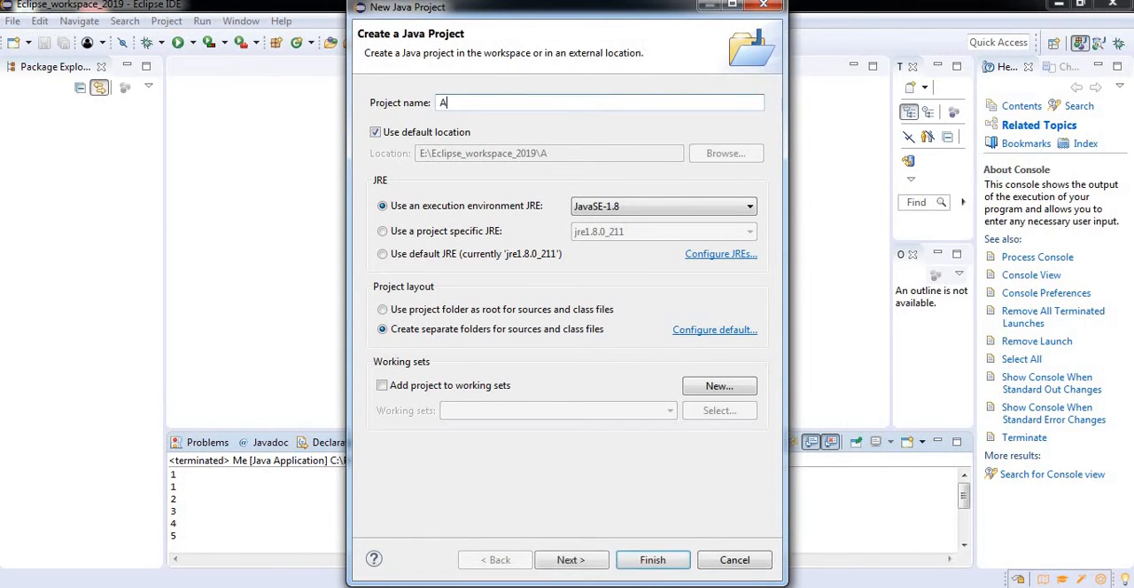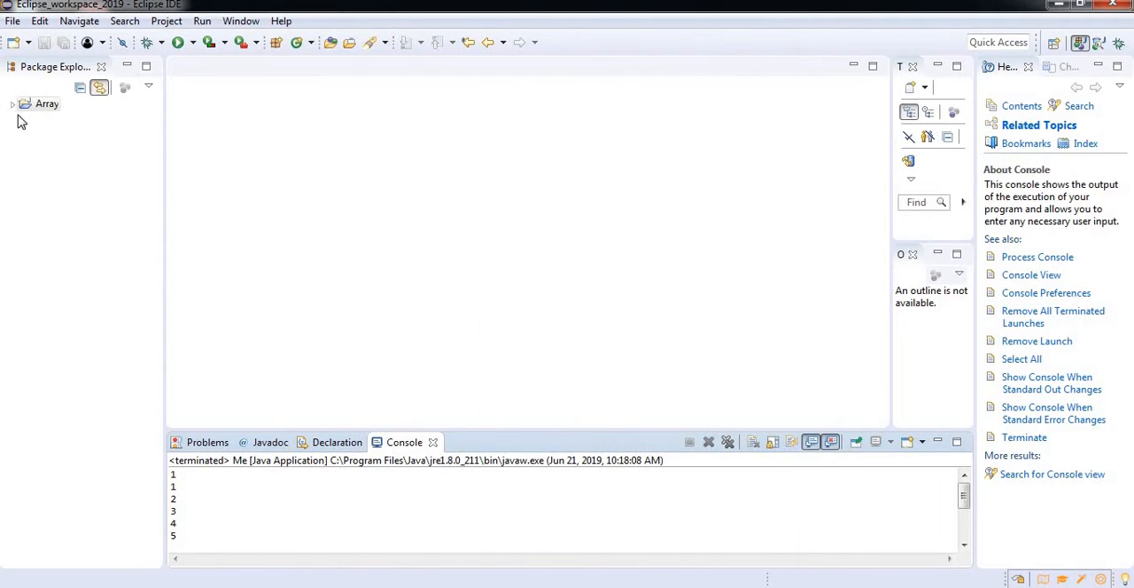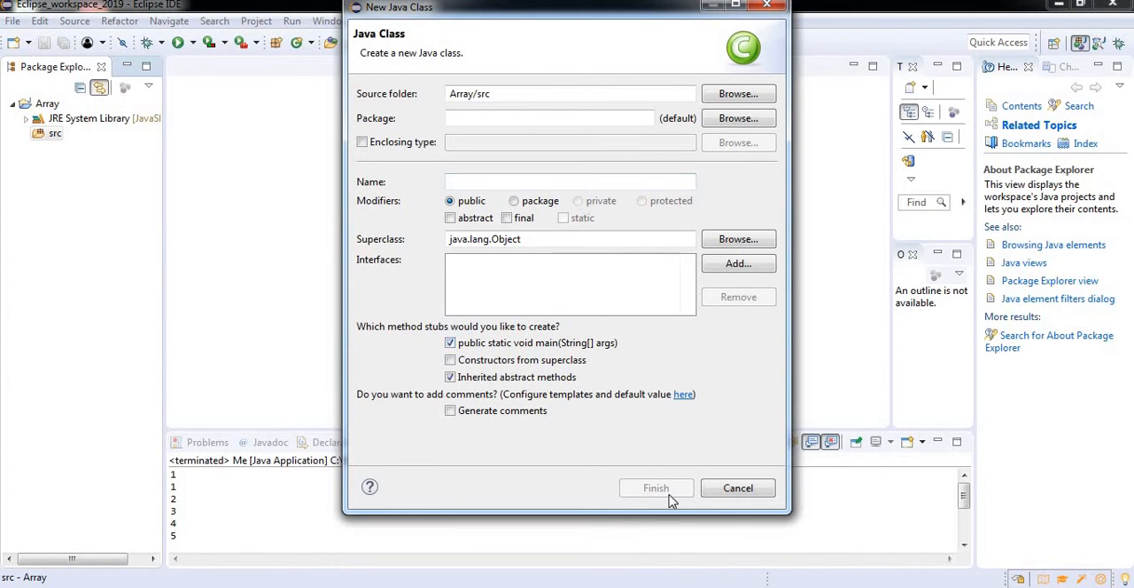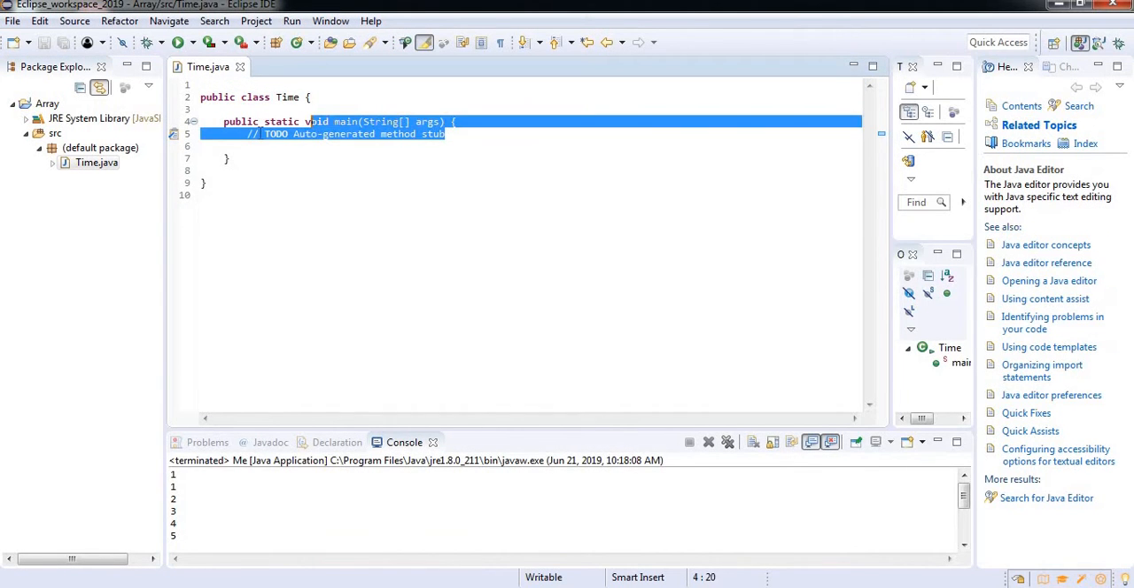So let's go ahead and create a new Java project and name it array. Inside it, go to source, new class, and then click public static void main string args, and then give a name to your class. Let's give it a name like time. All right, so now this is already created for us.